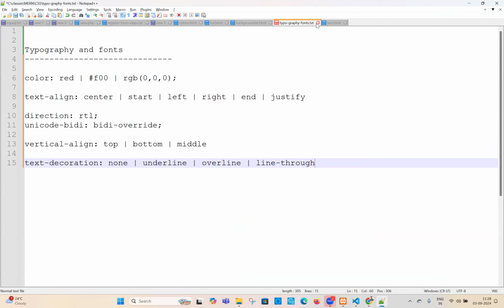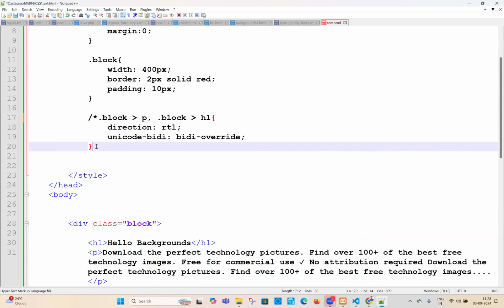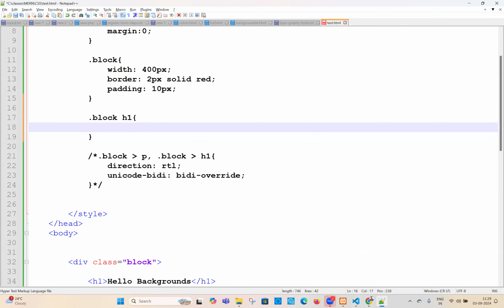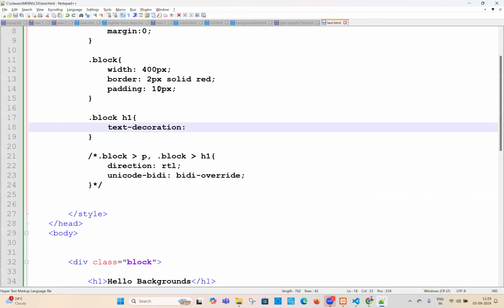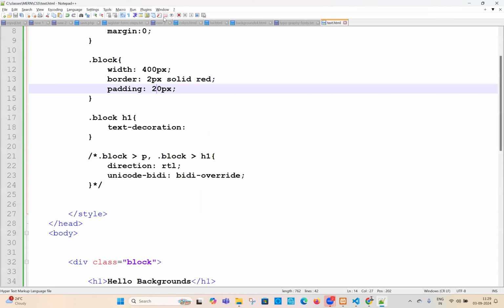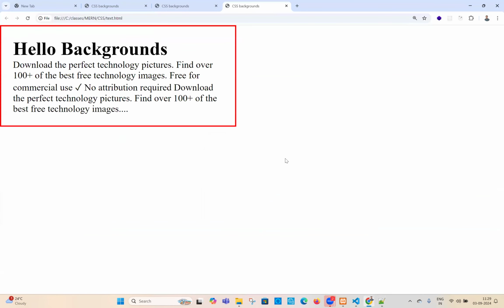It just strikes off the text. For example, you can come here. I'm commenting this. Now I'm writing dot block space h1, block greater than h1, both are the same. This is going to be text-decoration only. Can you see what text-decoration we have for the h1 tag? Nothing is there actually. So let us use padding of 20 pixels. Oh, this is a different file, the text.html. Sorry, you run this file. So yes, this is the file we are having.